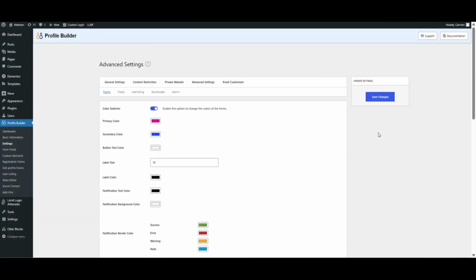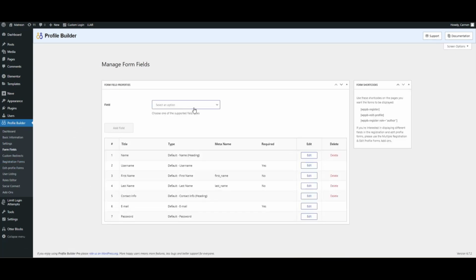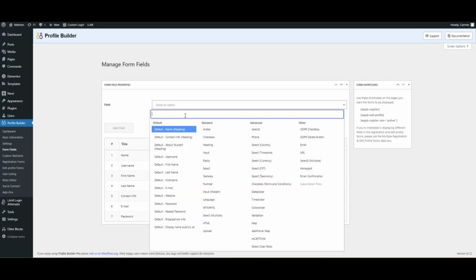By default, the form includes basic fields, like name, email, or password, for example. But what if you need more details from your users? No problem. You can add custom fields to collect as much information as you need. Let's quickly go to the Form Fields section. Here, you can find all the current fields that you have implemented. To add more, let's select an option from the drop-down menu.